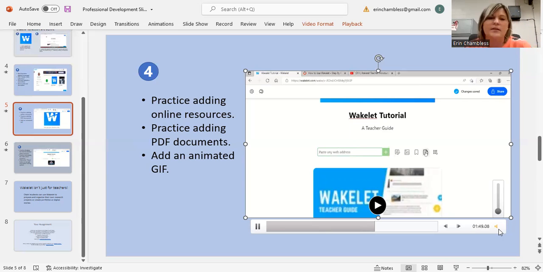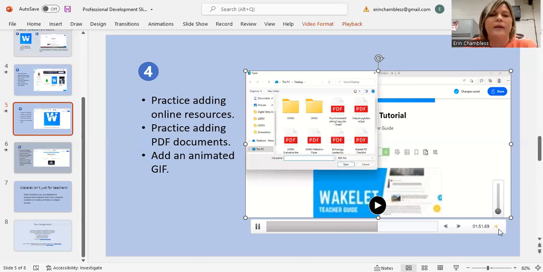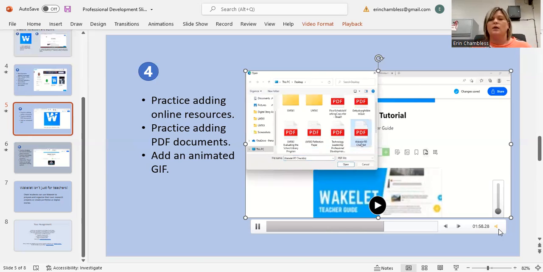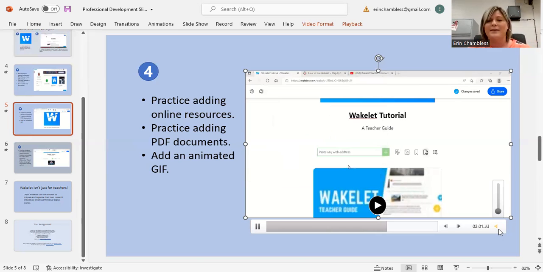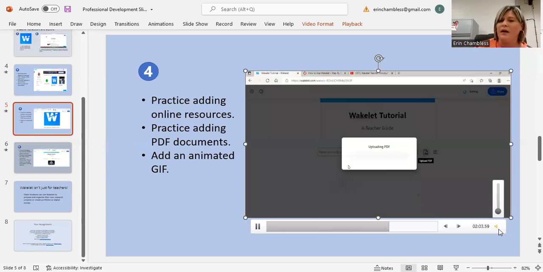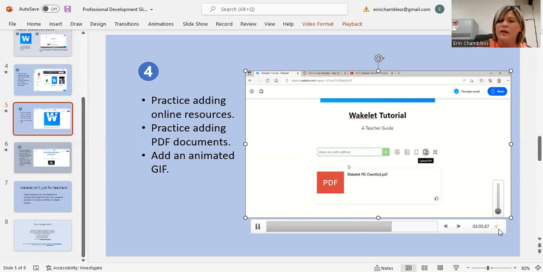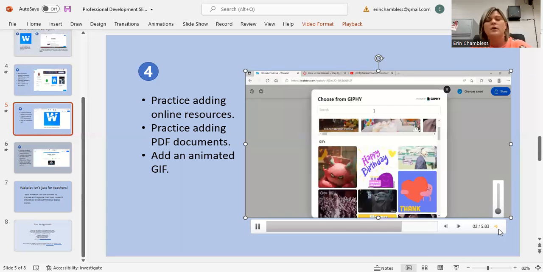And then the next thing is you can add straight from your computer. You can add PDF documents. It doesn't have to be things that are online. So the checklist that I have already shared with you via email, I'm adding it to this. So if you are putting together a unit, you could be adding your tests to this Wakelet so that you can keep it all together, or any worksheets.